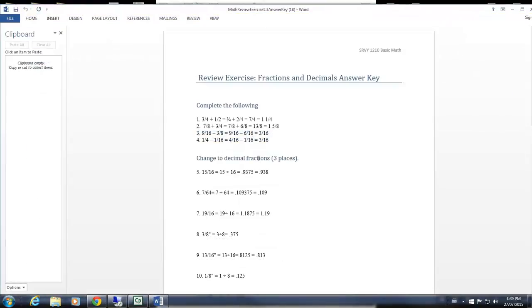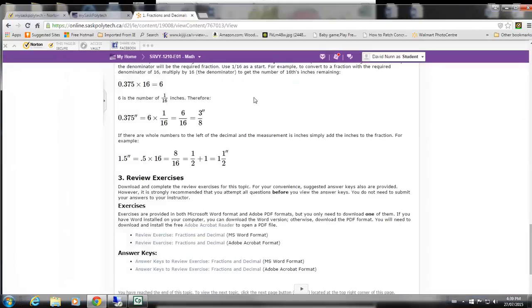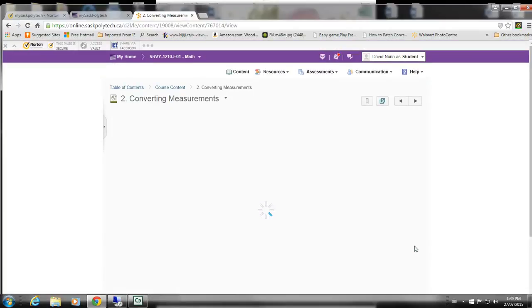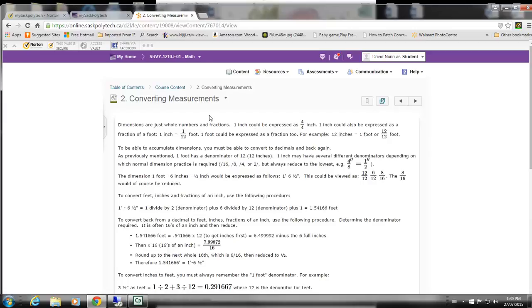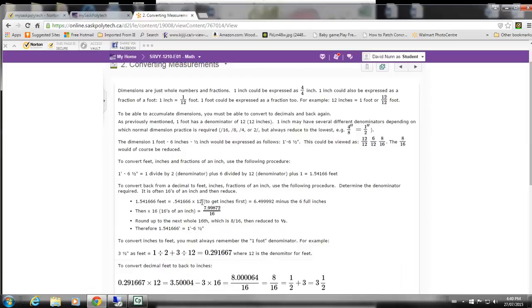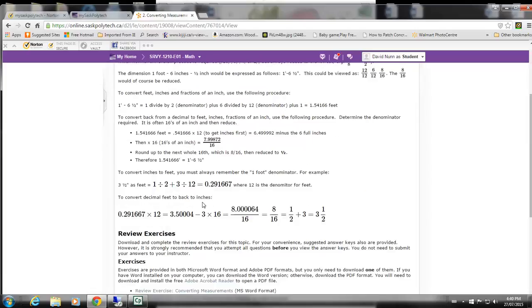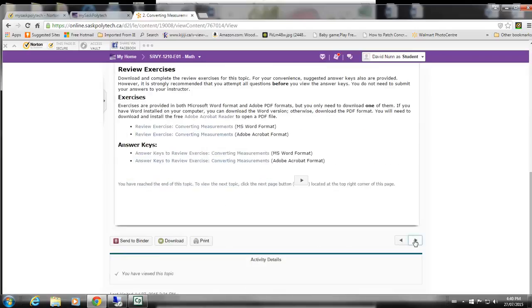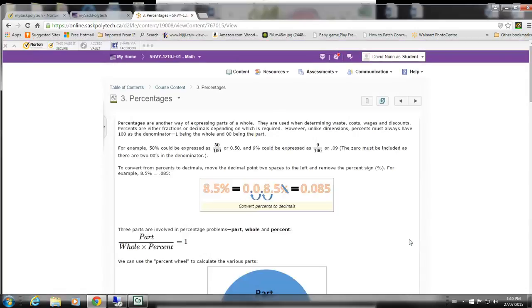You'll notice here that all the answers are here for you. Once you've completed that, you click on the next tab, and this one is called converting measurements. So this learning outcome is converting fractions to decimals, as well as what we call steel tape measurements. Again, there's review exercises and the answer key. And you would just keep working your way through each of the learning outcomes.